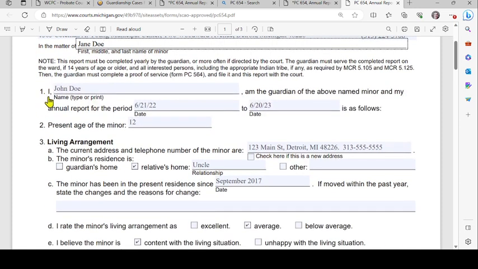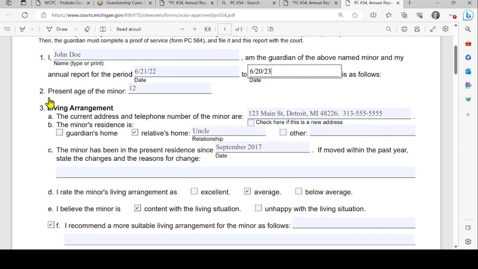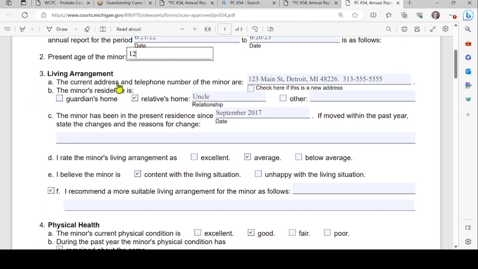Then moving on to number 1, you'll put your name as the guardian if you are the guardian. I am the guardian of the above named minor, and my annual report for the period 6/21/22, you'll have to put in the dates that are specific to your case, is as follows. So you're going to report here in the next several lines. Present age of the minor, put the age of the minor. Living arrangements, the current address and telephone number of the minor are. Put the address and phone number.